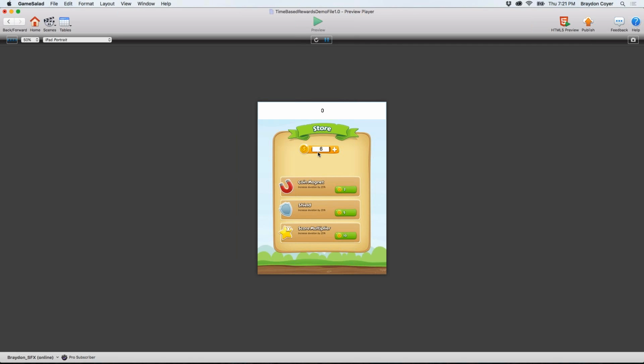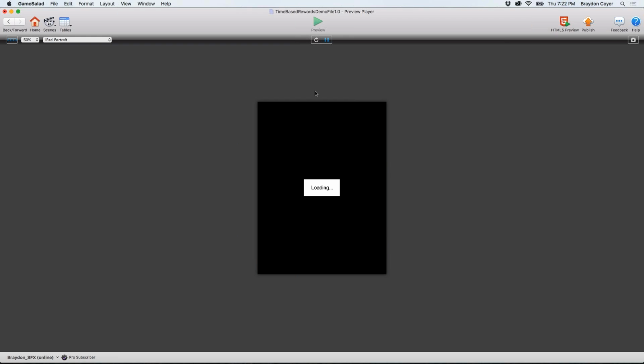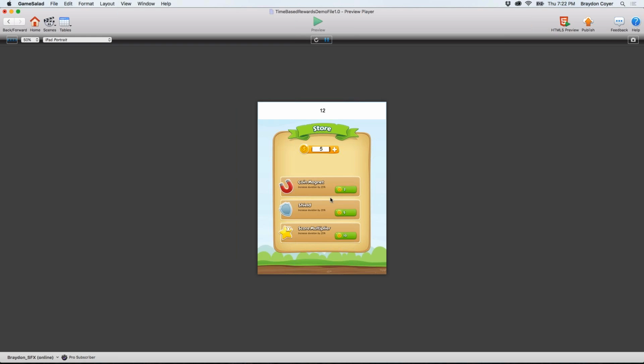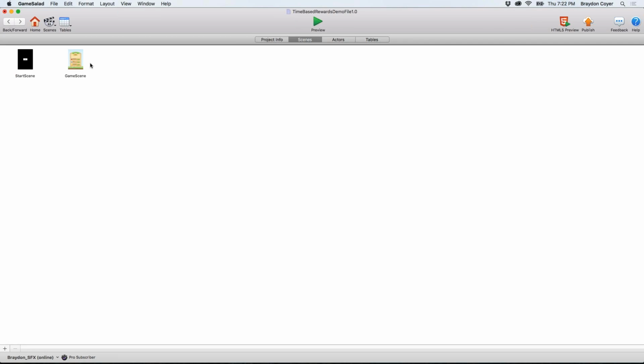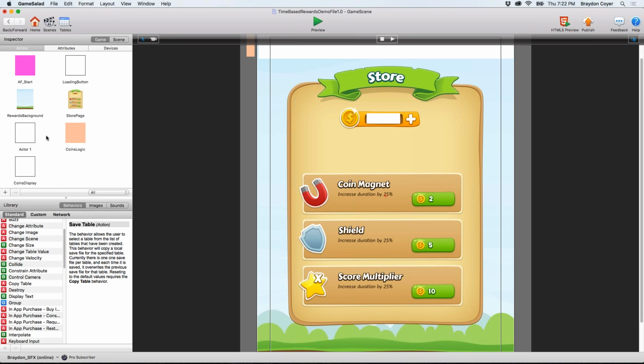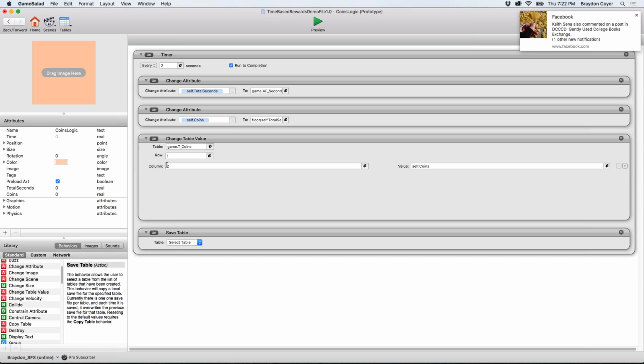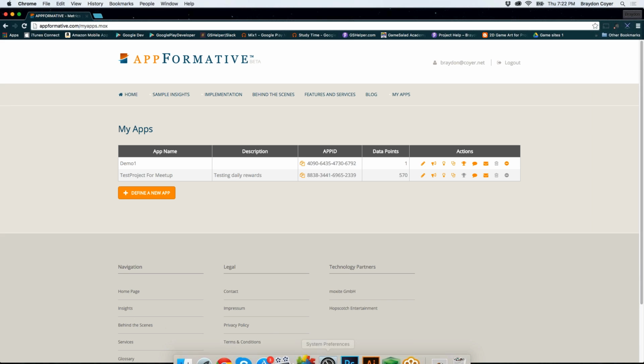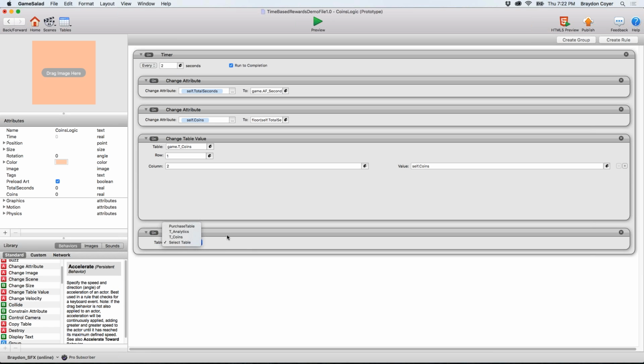And so after 5 seconds, we should see the coin amount go up. And we can see that it is. So we are getting the coin amount. And let me go ahead and refresh to make sure that everything is saving correctly. And it's not. And what's probably happened is I forgot to select which table to save. And so I'm going to go back into the coins logic actor. And in the save table behavior, I forgot to select the coins table. So that was my bad. So just go ahead and make sure you do that.